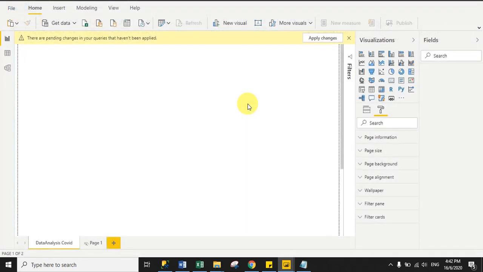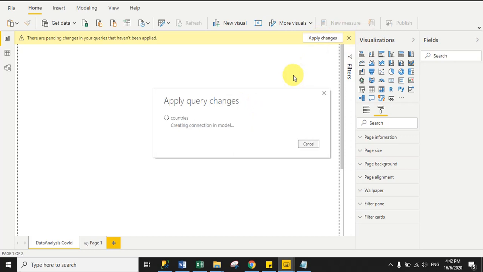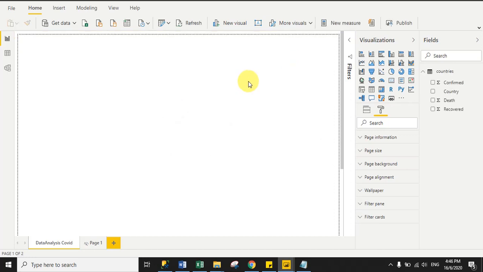So it will take a few seconds to update your changes, and now it is saving your changes. So you can see here Power BI successfully created one table with the name countries, and under that dataset we have the columns confirmed cases, countries, death, and recovered. So now one column is missing, that is active counts.